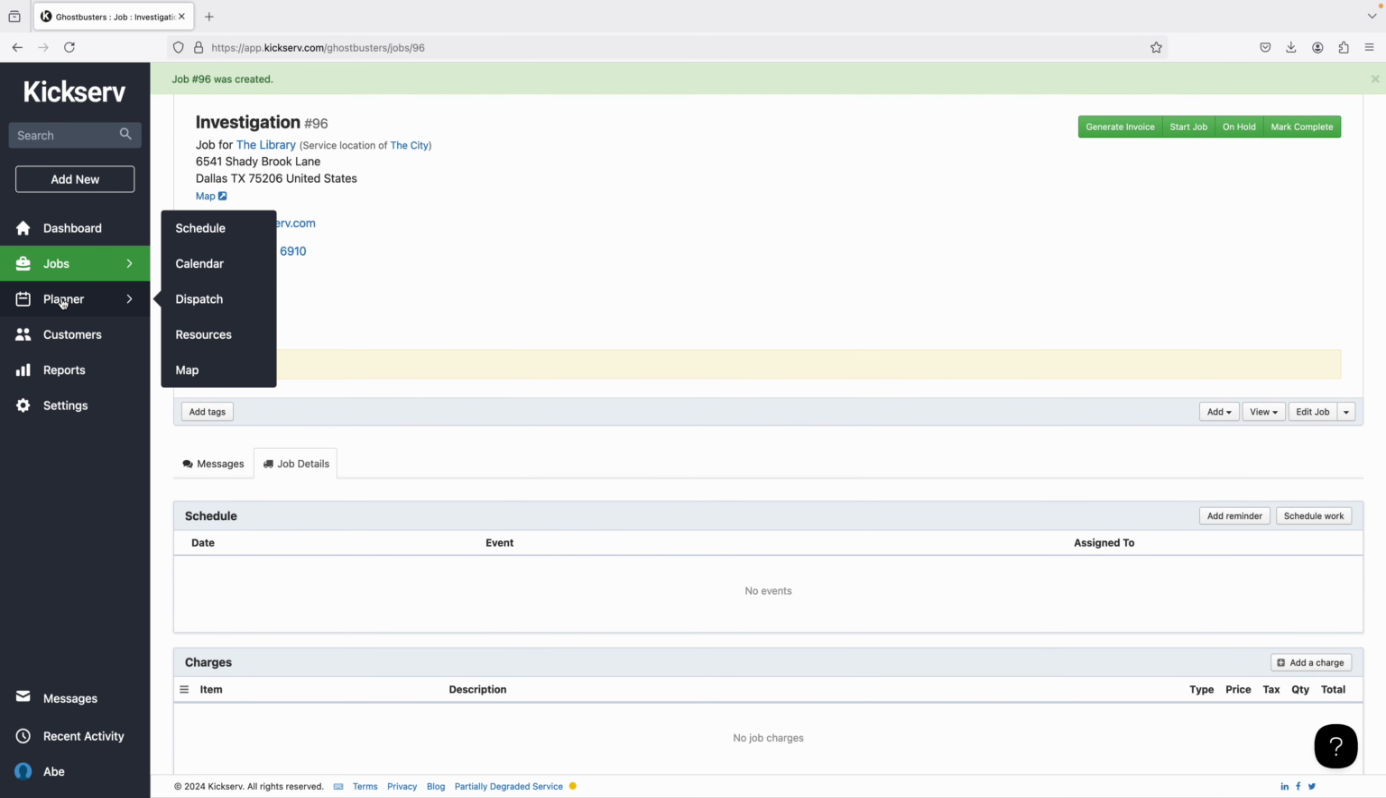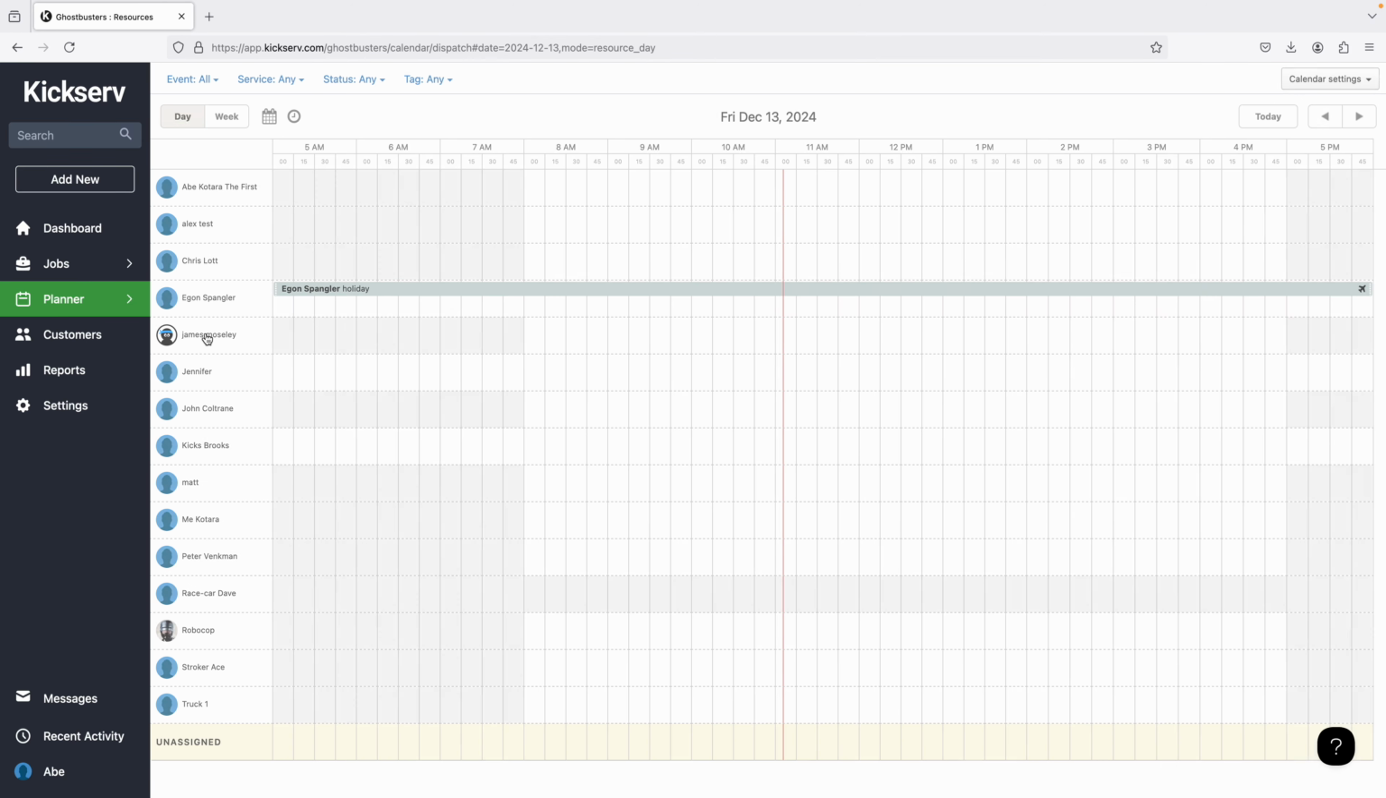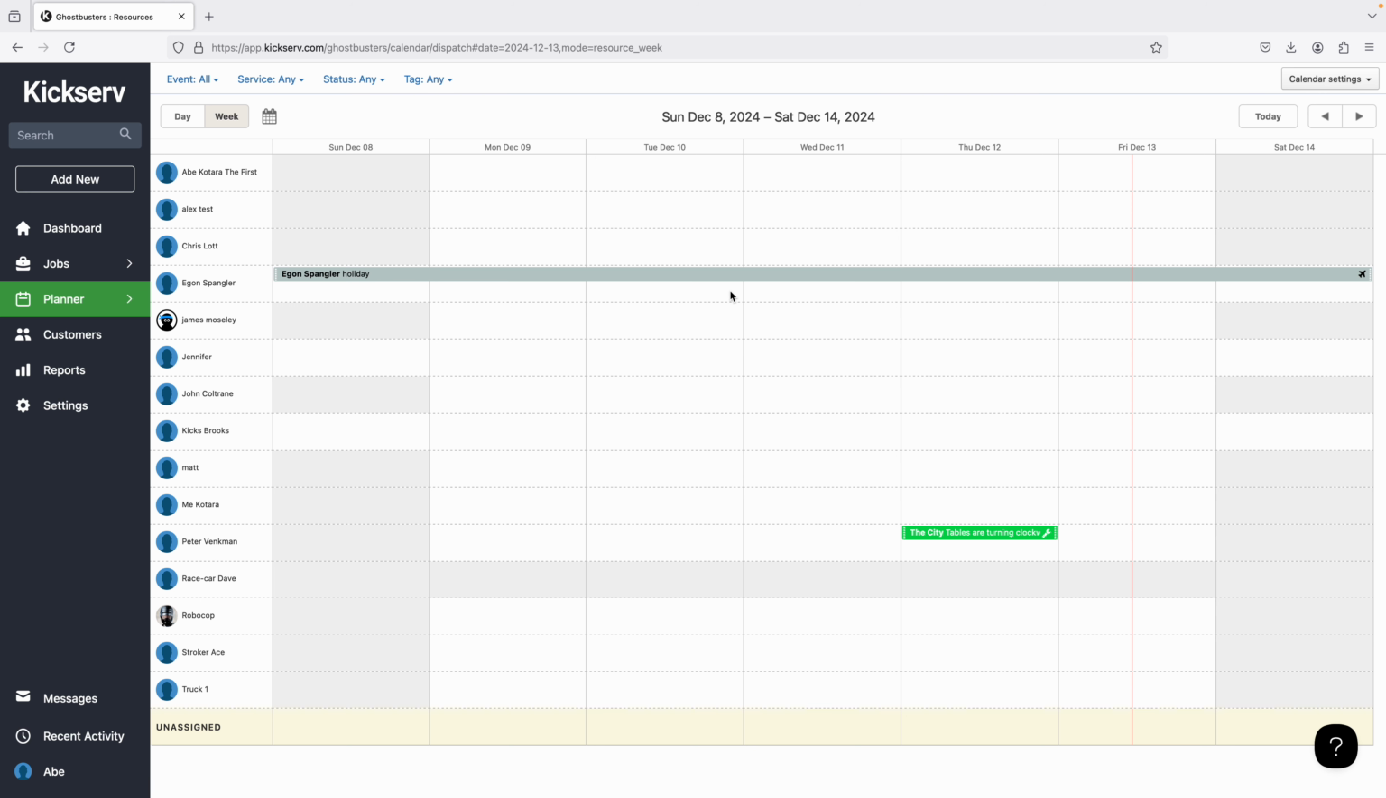So let's go to Planner, and we can pick any page we like to use to schedule this job. I think the resources is probably the most valuable. It's available on all of our plans. It shows your workers here on the left, displaying along the right the timetable to see where we have availability. We've got a day view and a week view.